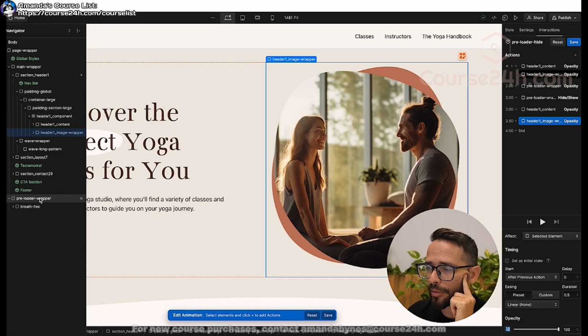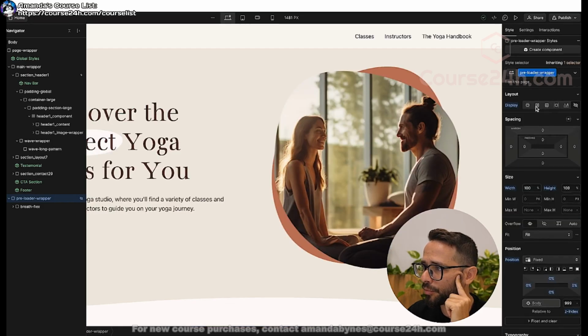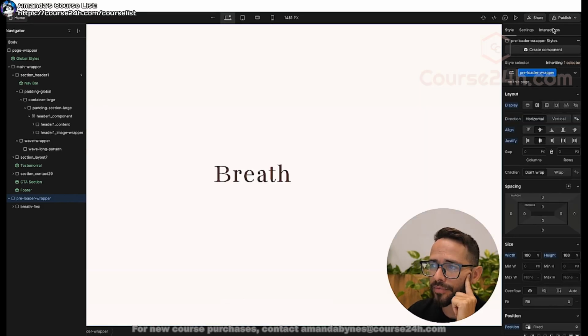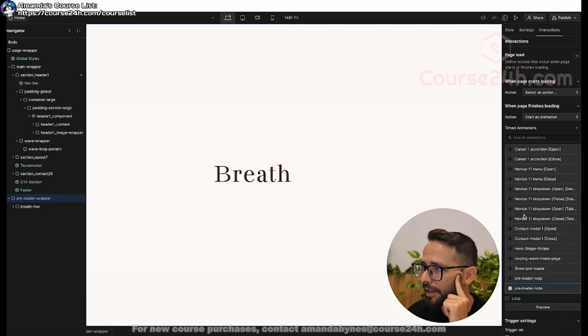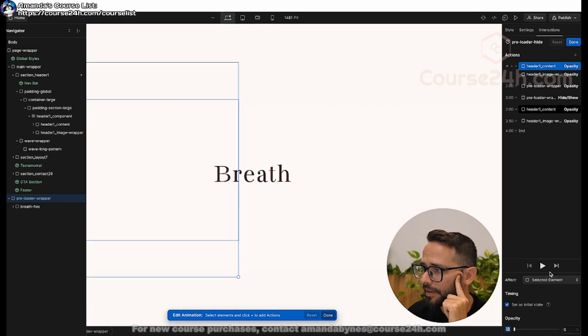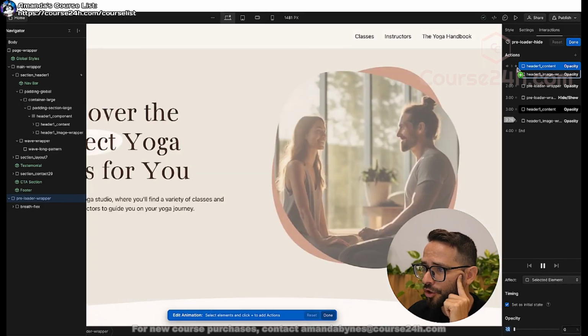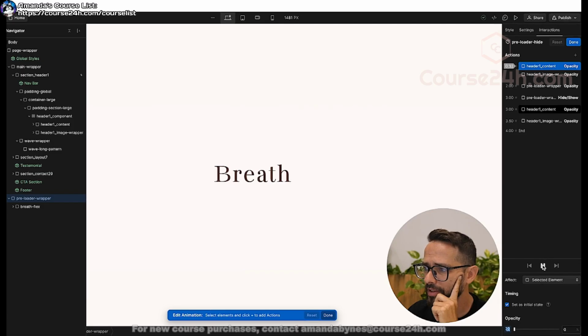Let's preview this. Oh, actually, we're not previewing it very well because we don't have the page loader wrapper visible. Let's set this to visible just so that we can preview the animation that we're creating. So let's go here, page hide, hide. Okay, so now it's hiding it, waiting for 2 seconds, hiding it, show, show. Okay, is this good?